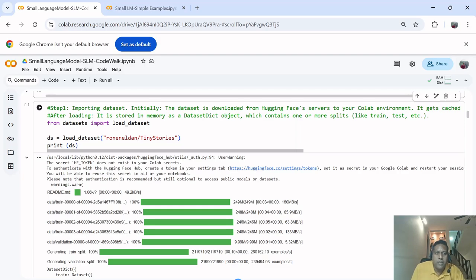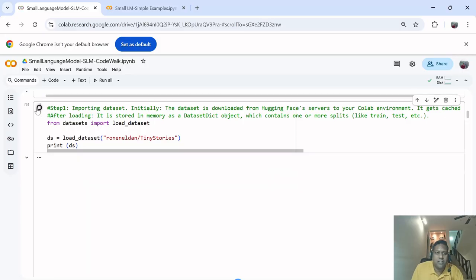What we are going to be doing is downloading this data set from Hugging Face, which is called the TinyStories data set. So I'm going to start running this piece of code.